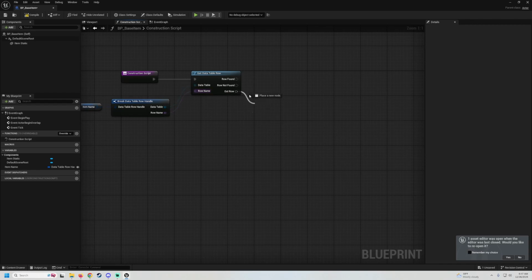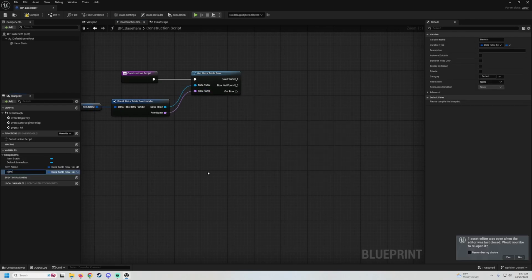And now we need to do something with this out row. So what we're going to do is make another variable, and this is going to be our item info, which is going to be our item info S item info, our struct that we made. Then we're just going to pull this guy in. We're going to set that, put the row found into here, and then the out row, we're going to set.